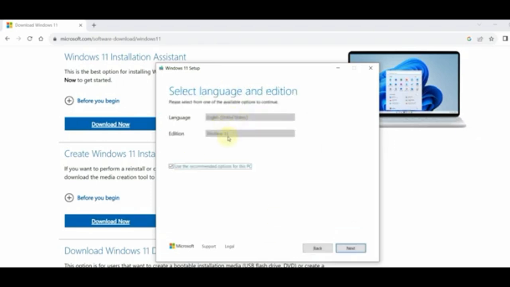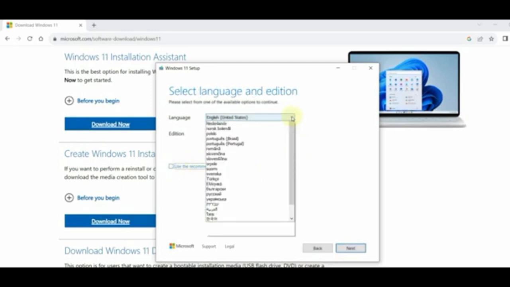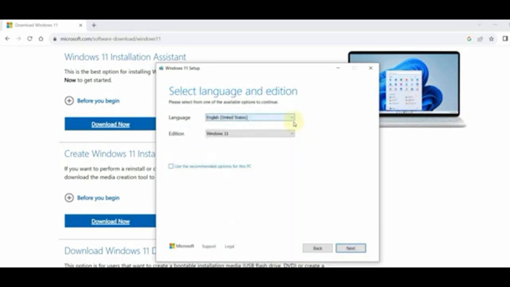Next, you'll be prompted to select your language. You can either accept the default language or, if you wish to change it, uncheck the box that locks the default setting. This will also allow you to choose a different edition if available. Once you're happy with your selection, click Next.